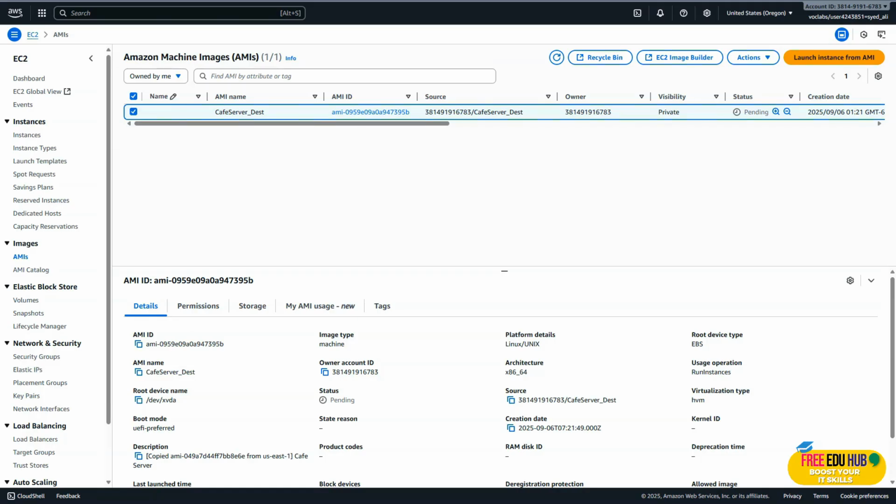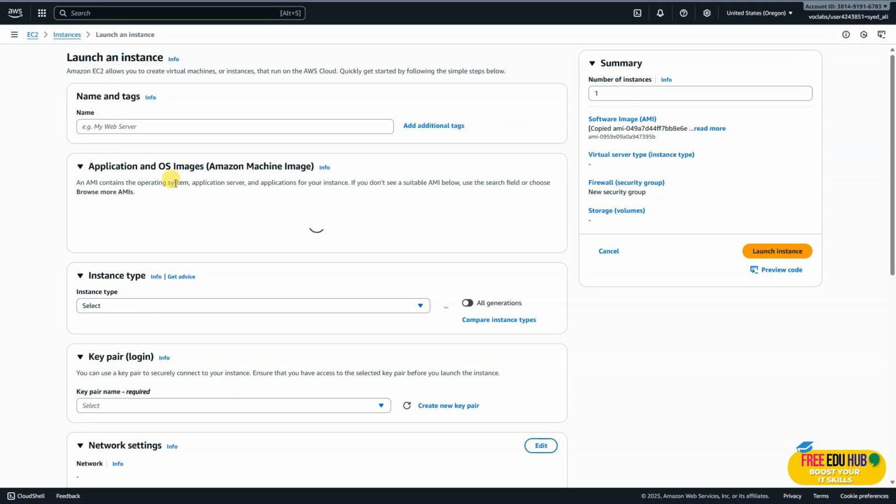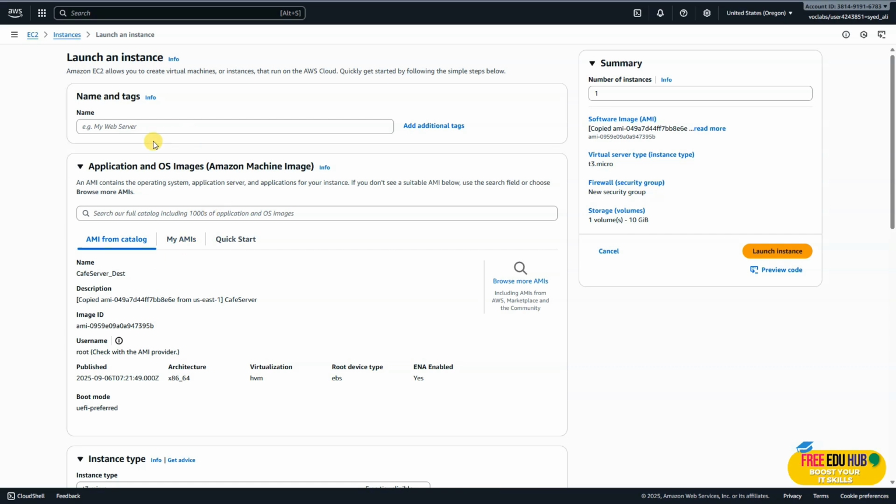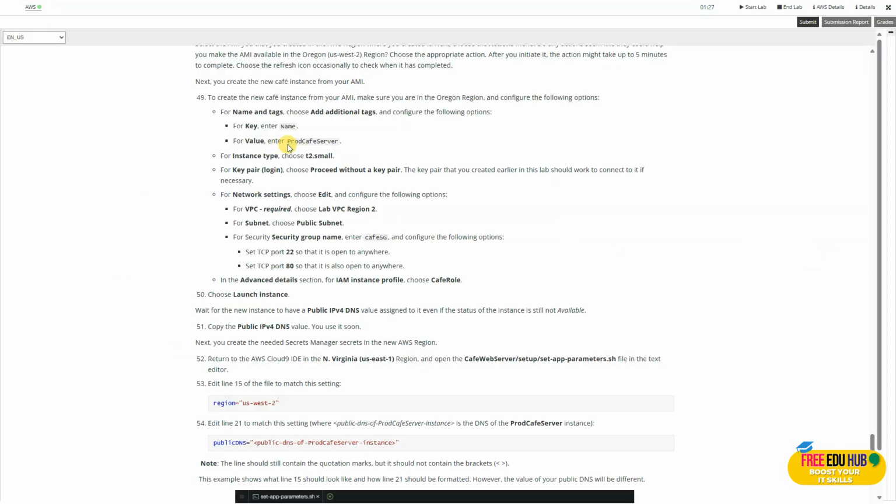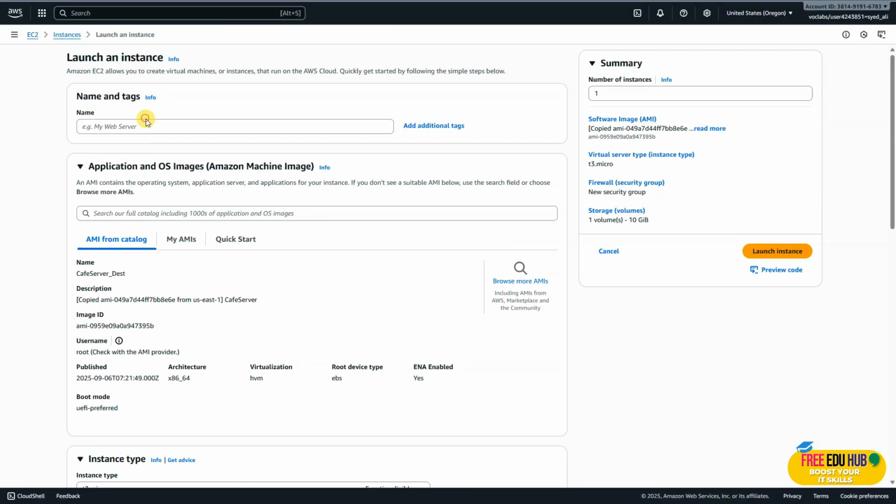It will take some time, refresh it, and once you see that it's showing its status as available, click on it and launch instance from AMI. Now for its name, we'll have to go back to the manual, and they are saying that the name is production Café server. So we'll name it production Café server.